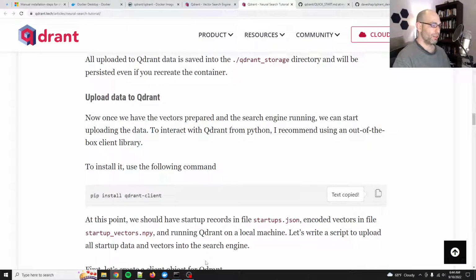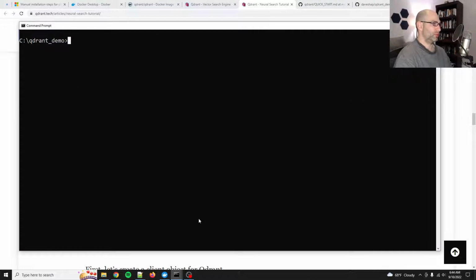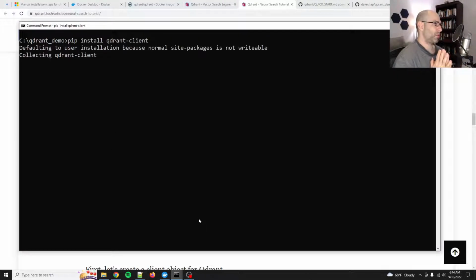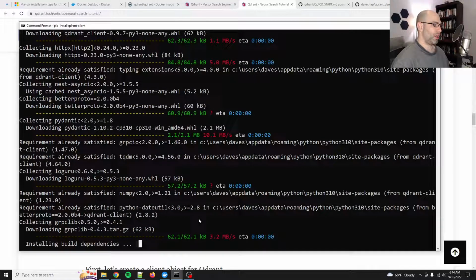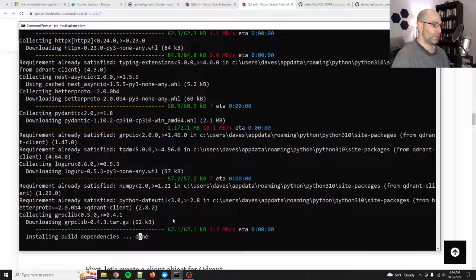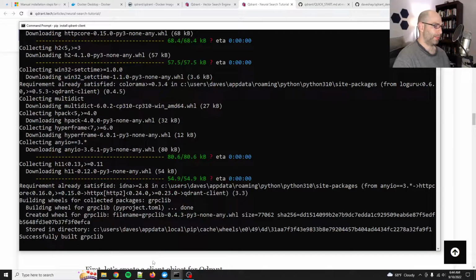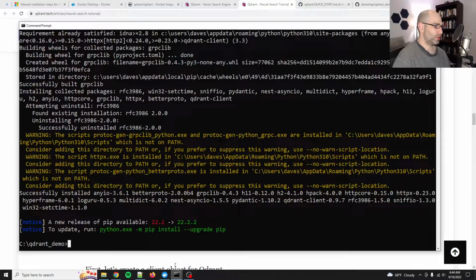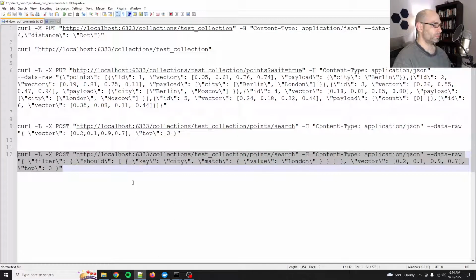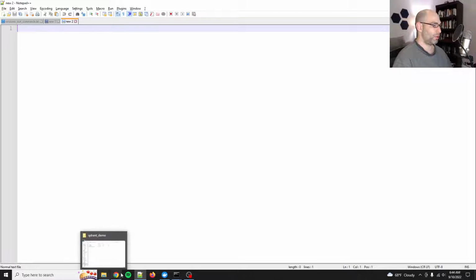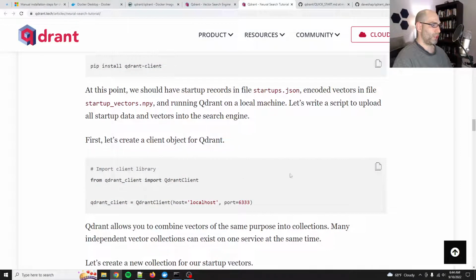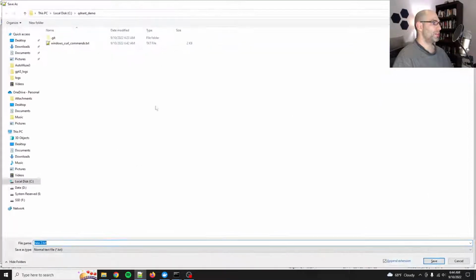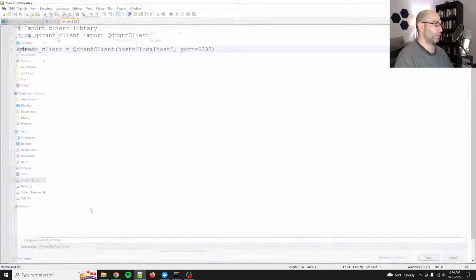So now we need to actually do the Python bit. So we'll do pip install qdrant-client. So this will install the Python client for us. Ta-da! There we go. So let's go ahead and start a new Python file. I think we'll just copy this and we'll save this as qdrant_demo.py. Okay.